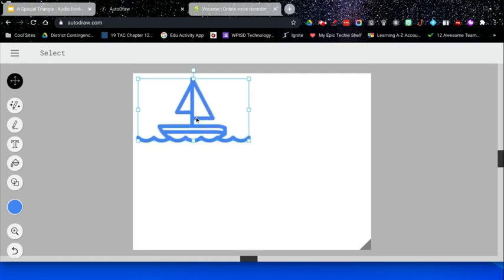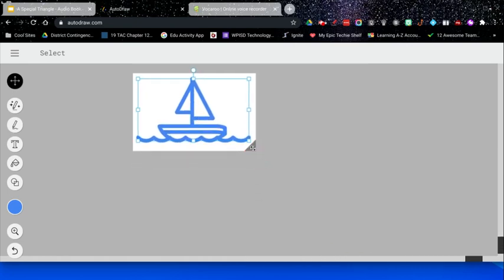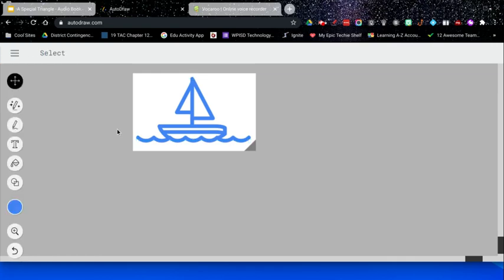So I'm going to select it now, and you can change the size of your canvas here. And then you would just download it right here. It downloads as a PNG, I believe, or it may be just a JPEG.